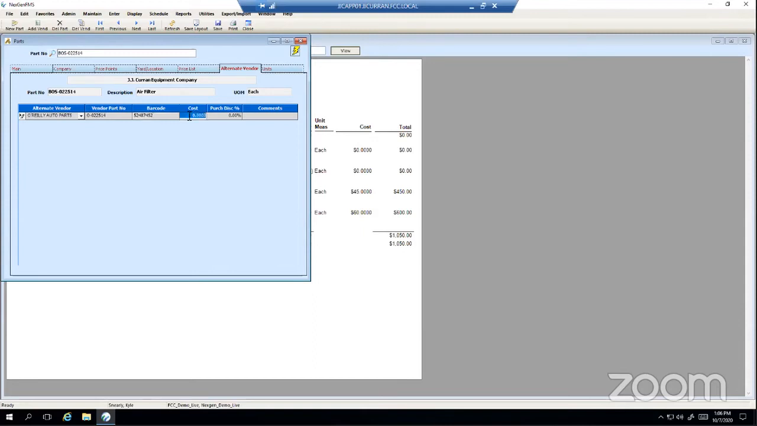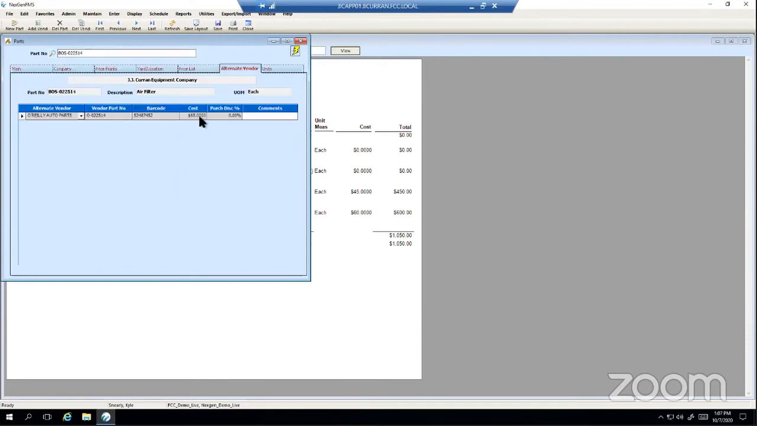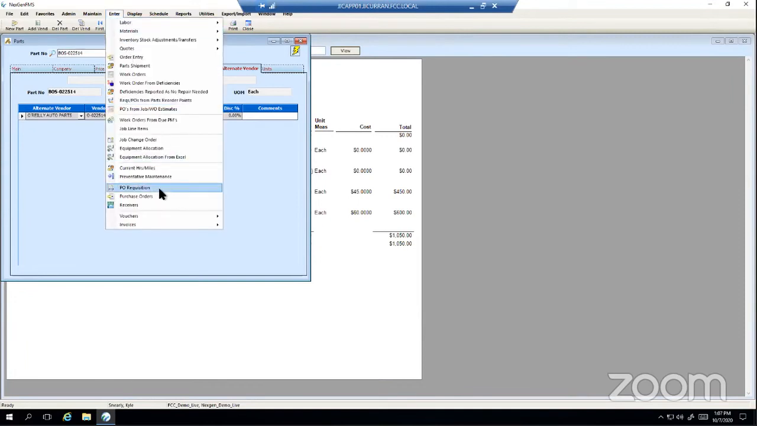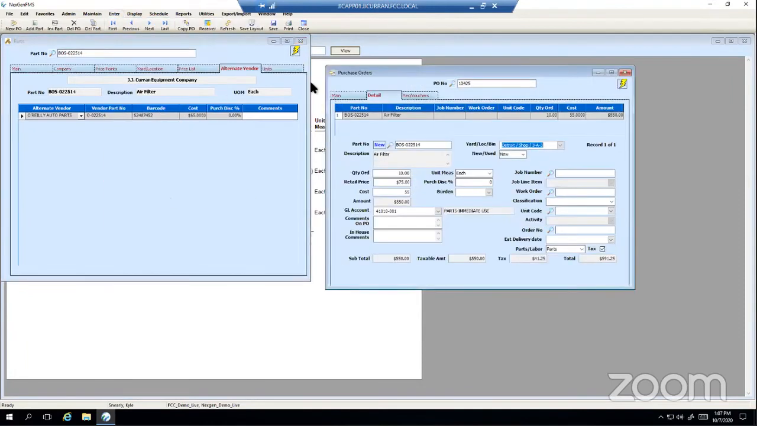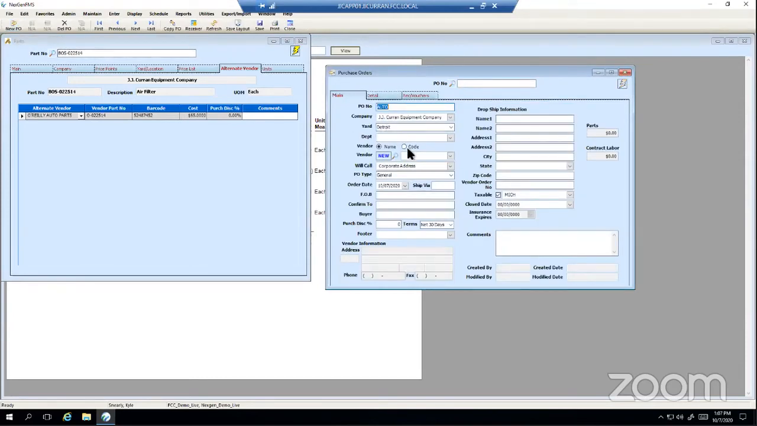Now, you can put in a cost and a purchase discount. Might be more expensive at O'Reilly's. That's why they're not our primary. One thing to note: this cost, if you do select this part or this vendor, will not travel through. It will still use the same hierarchy we went through before. So in this case, it'll populate the 60, which is our last purchase price. So this 65 here is just for reference. But what you can do is, if I go into a purchase order, I do new, and I put in a vendor here.